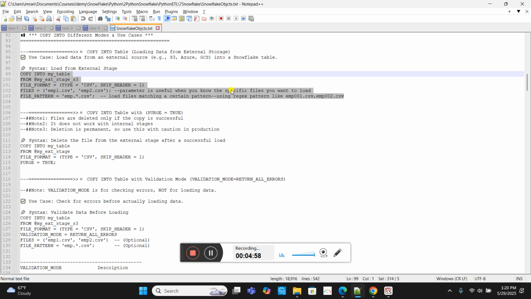Use case 2, PURGE equals TRUE, delete files after loading. You can see the code in our conversation history.